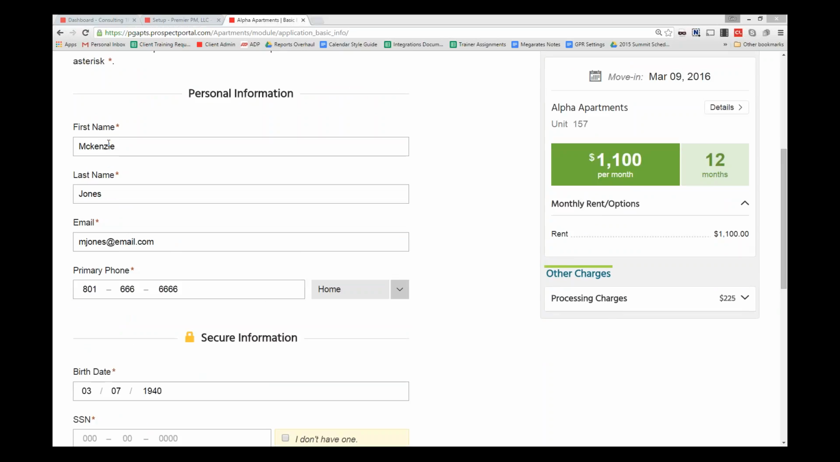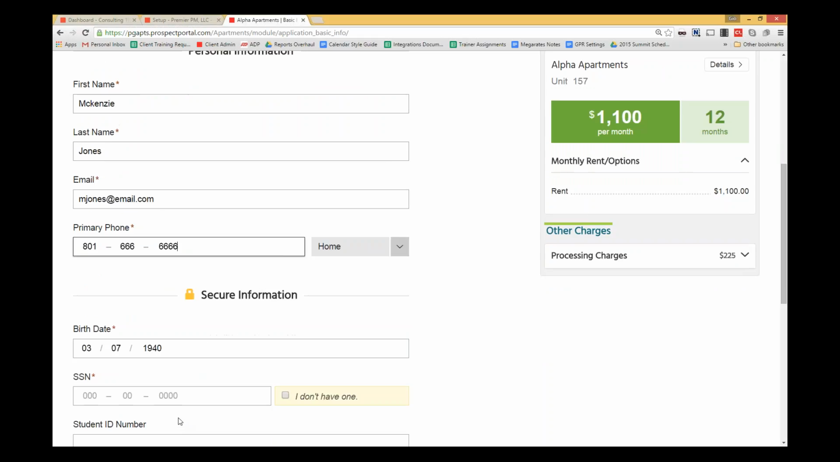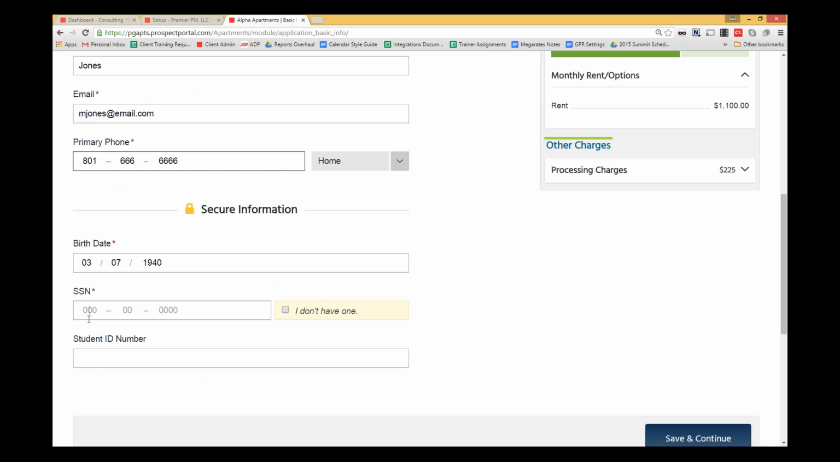I was saying here with the personal info, we'll pull in a lot of this information from the guest card already. We'll have things like the birthday, and then we'll ask for things like the social security number so that we can conduct the screening.